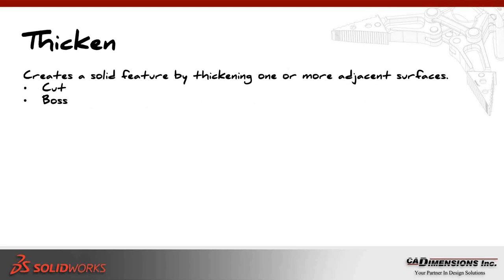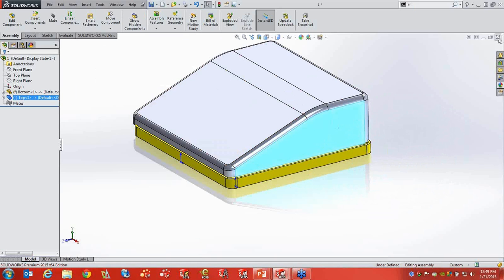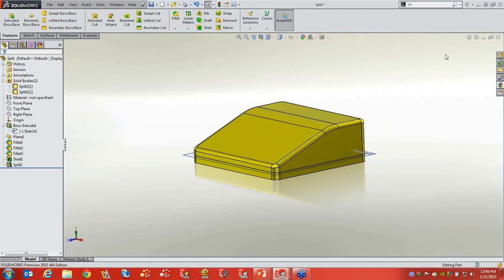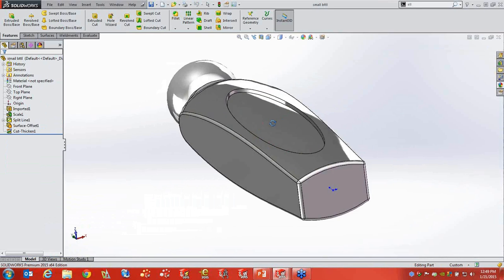This one's very simple to show. It's a command called thicken, is not under insert features, but the ability to thicken surfaces. You can cut thicken them or boss thicken them, which is kind of interesting. All right, so I think I'm just going to take the bottle example I threw that on here. So if we go to our bottle, I did a thicken on the bottle.